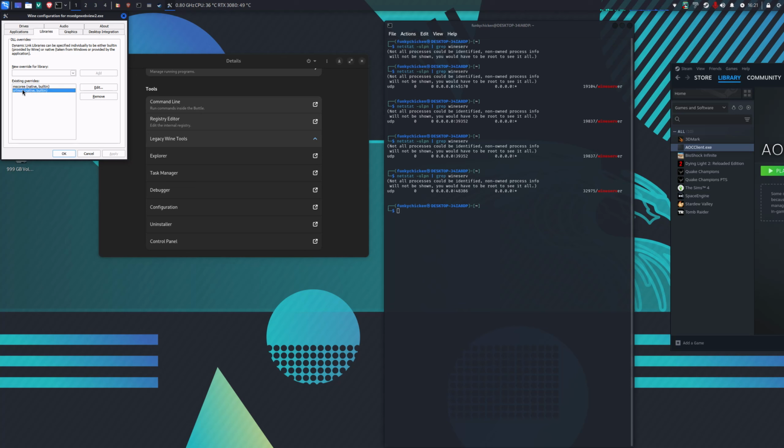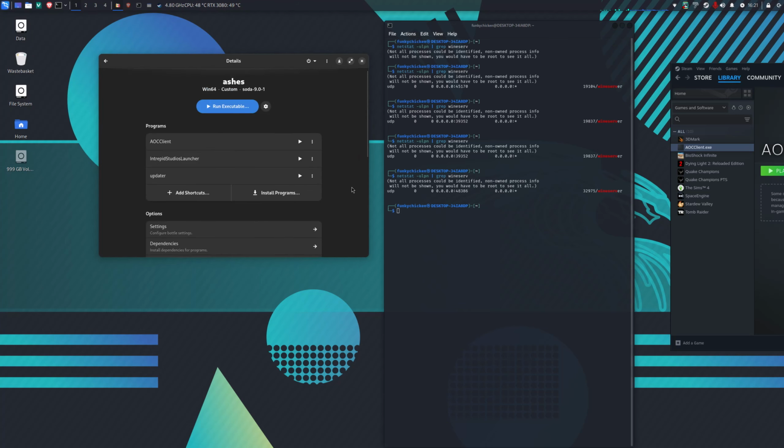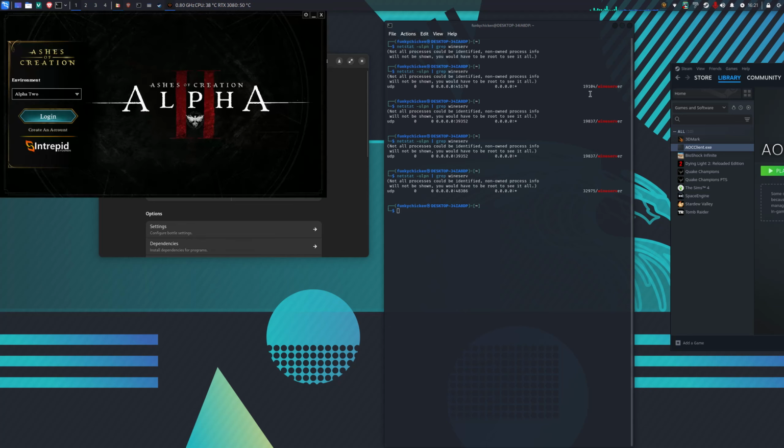And the libraries here, I've put MS Core here as a library, but I don't think you need that, but you need the URLmon here, so add URLmon as a library. Now we've got those, your Intrepid Studios launcher should work okay without any complaints.